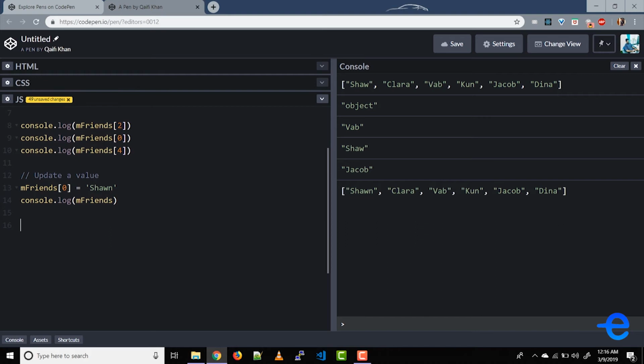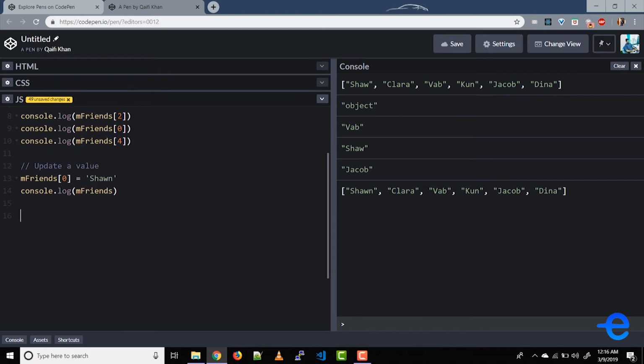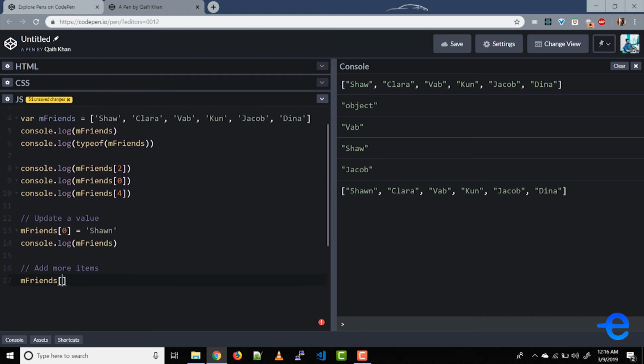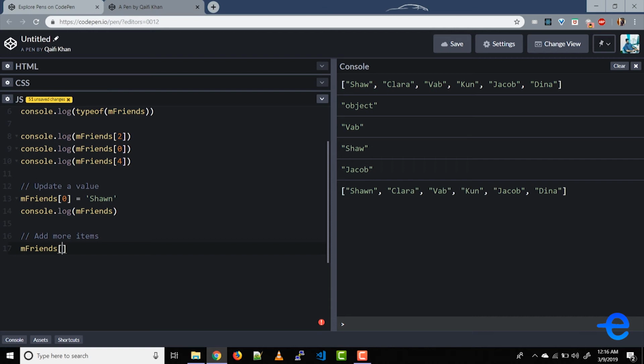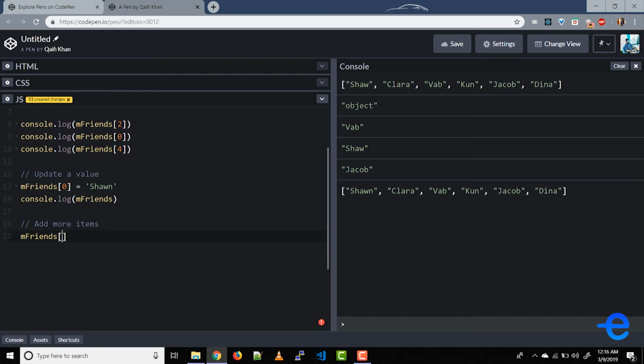Also, what if I want to add a couple more names of my friends here? Add more items. What I can do is add it at a position. We've got a list of how many people? 6. Let's say I want to add a 7th name, so that would be the 6th position. Let's just say Alan. Let's print our updated list. So it gives me Sean, Clara, and Alan is added to the list.